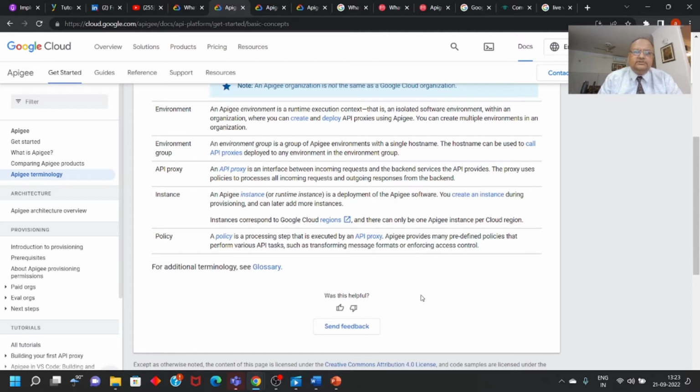Instance. An Apigee instance or runtime instance is a deployment of the Apigee software. You create an instance during provisioning and can later add more instances. Instances correspond to Google Cloud regions, and there can only be one Apigee instance per cloud region. Policy. A policy is a processing step that is executed by an API proxy.